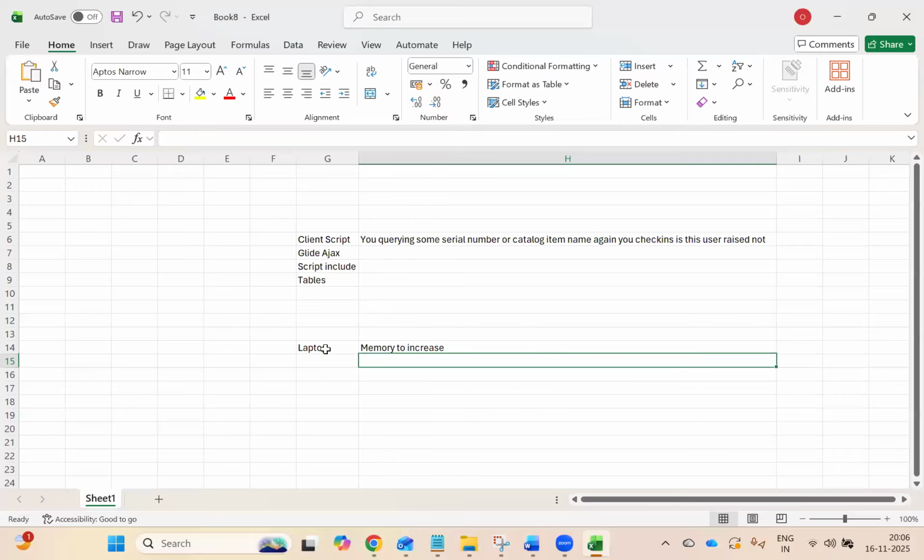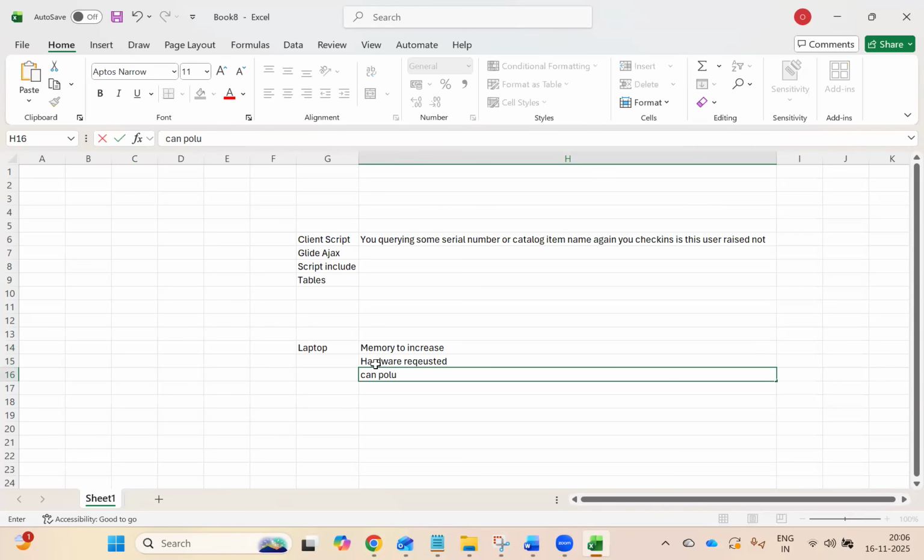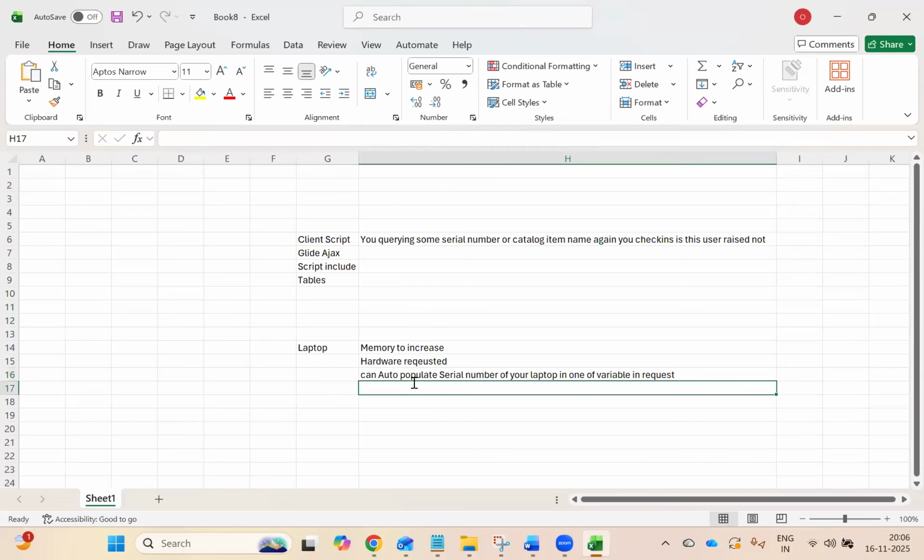When I am trying to create my laptop request, a memory increase request, the hardware team requested: Mr. Gangadhar, can you populate the serial number of your laptop in one of the variables in the request? He is asking to auto populate. Tell me now, how do you auto populate?